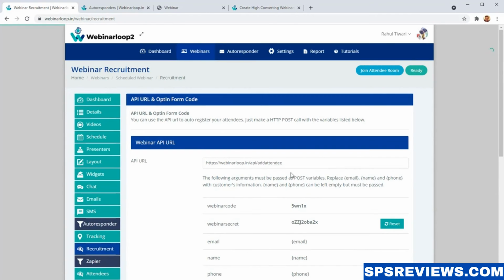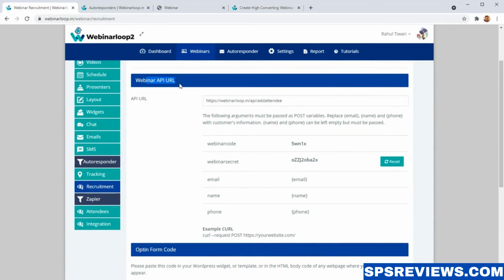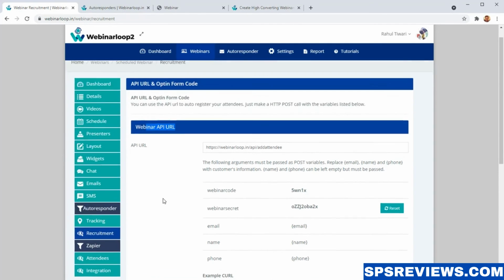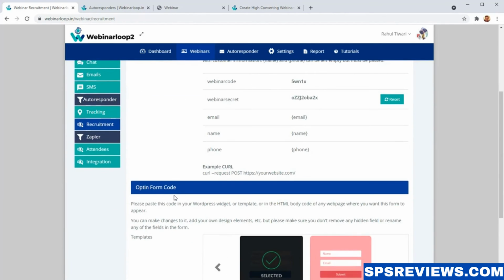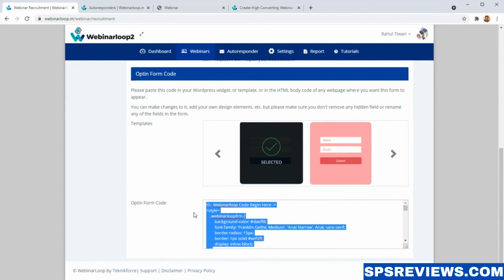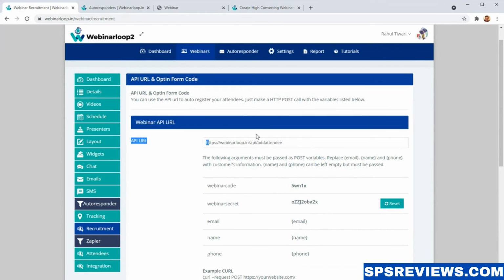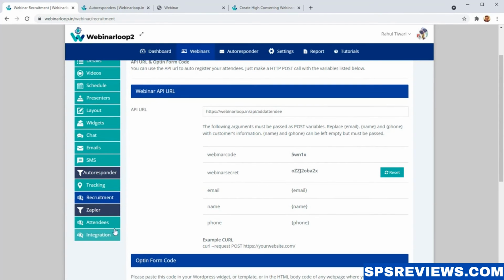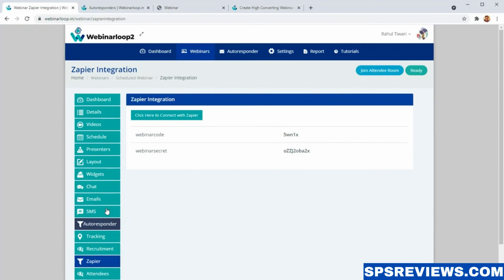And in recruitment, you can have attendees added to the webinar, not just from the integrated sign up pages inside WebinarLoop, but you can have them coming to you from any landing page. So we got opt-in pages over here, opt-in code over here. Just as you integrate an autoresponder opt-in code on your landing pages, you can integrate this and you will get signups from that landing page directly into WebinarLoop. Or you can even use an API. We have an API URL. You can have attendees sign up to WebinarLoop using the API URL. So that's extra. Plus we've got Zapier integration.